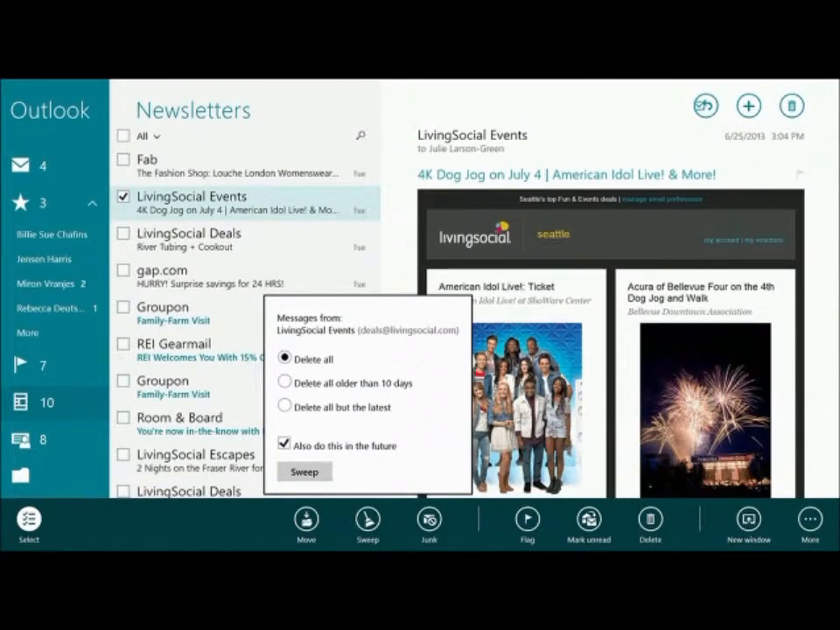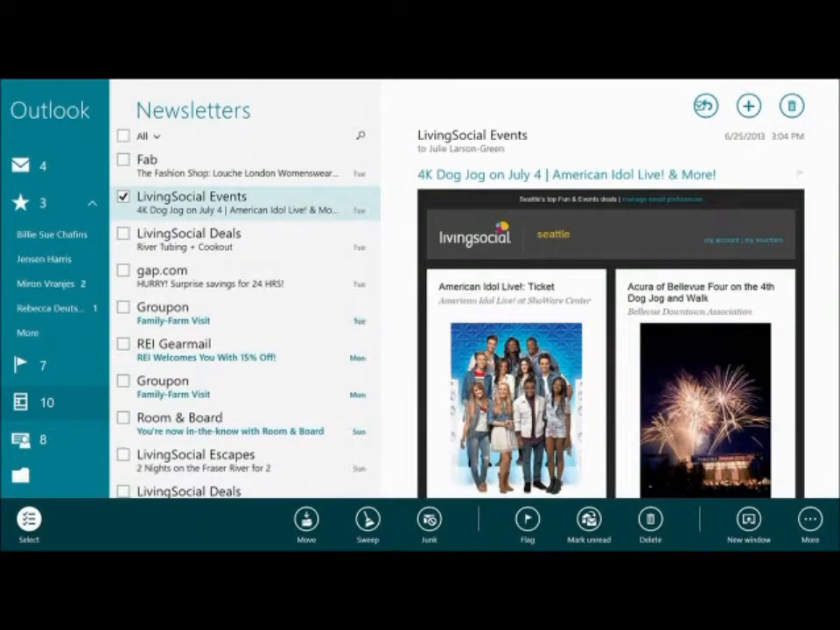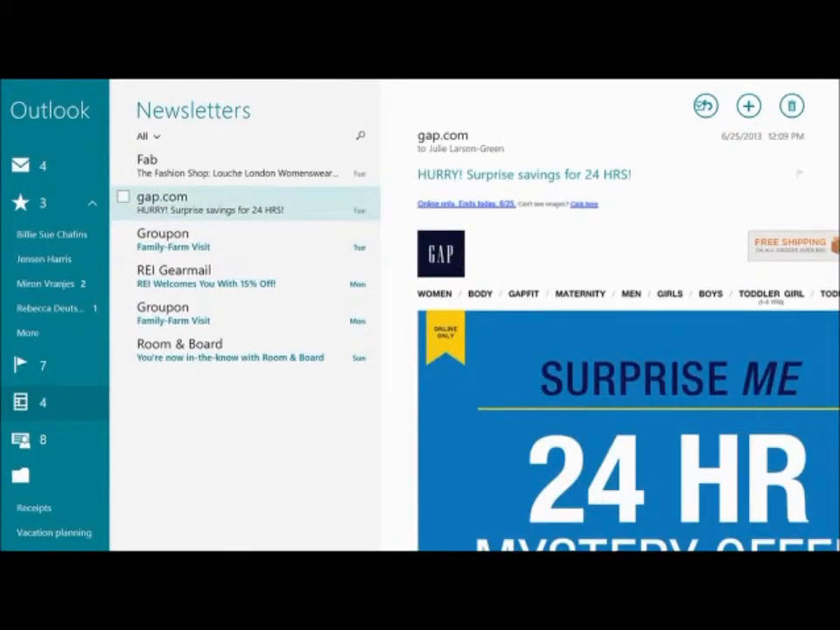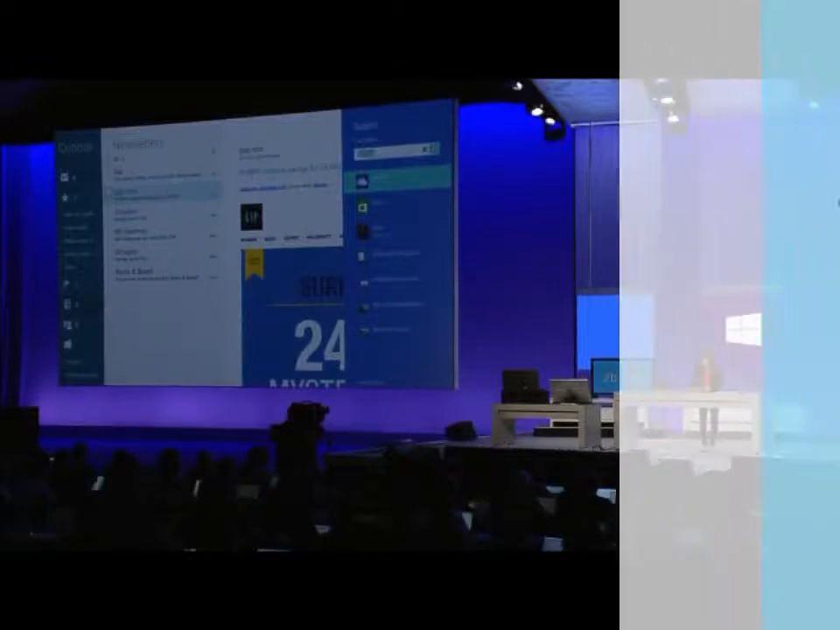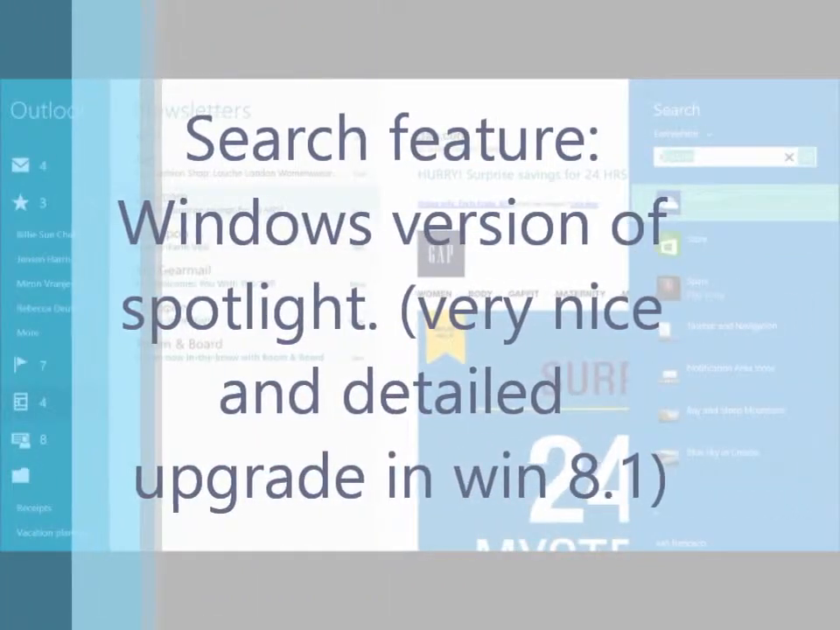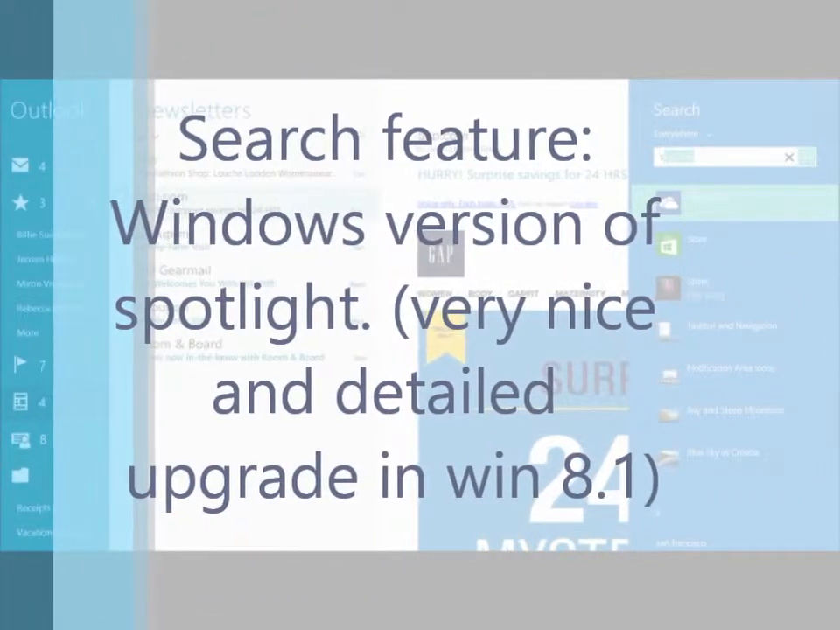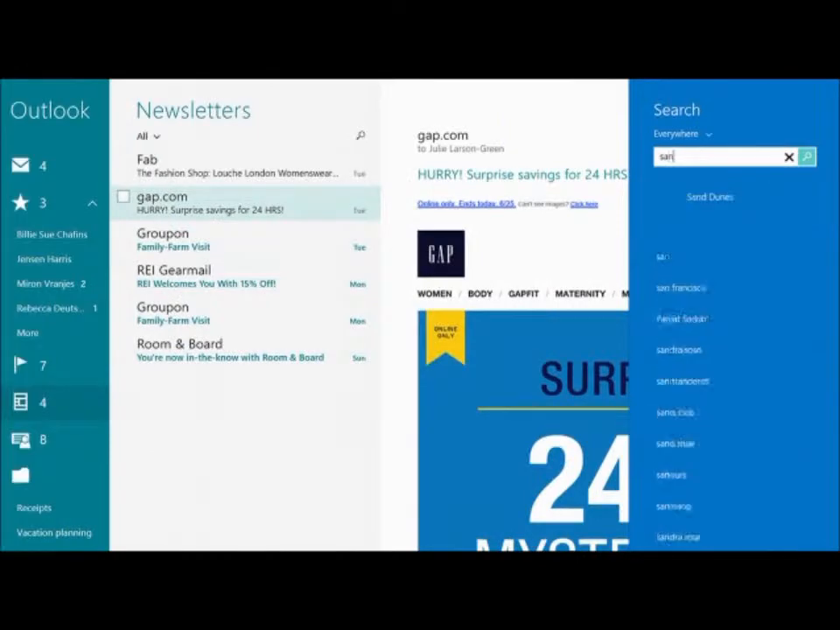I can delete all but the latest, and then as they come in, it automatically will update and set it aside for me so I don't have to manage all that content all at once. So I'm going to go ahead and delete all of these and sweep them away. And with all those results, I have my SkyDrive, Store, everything that starts with S. I'm going to continue typing, and we're going to go get some results for San Francisco.